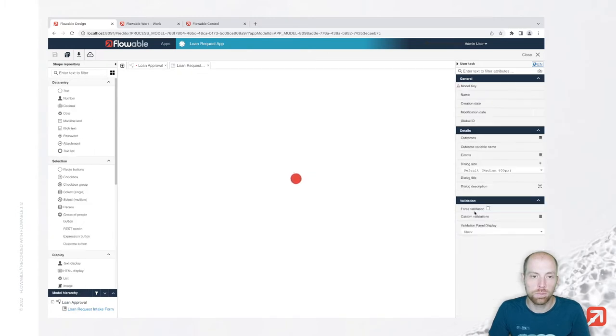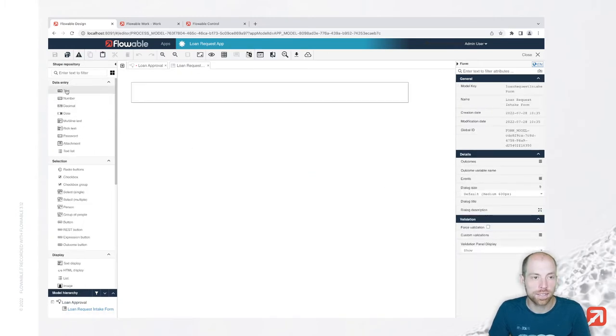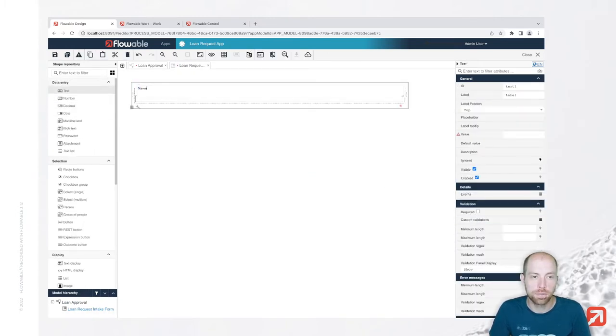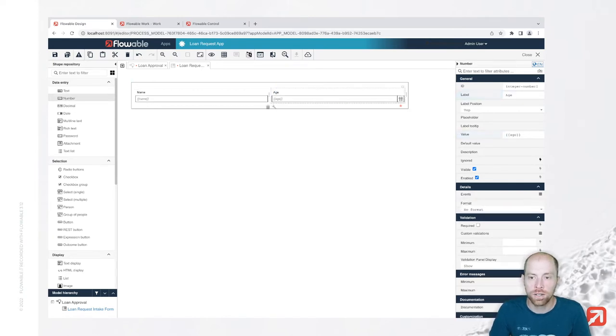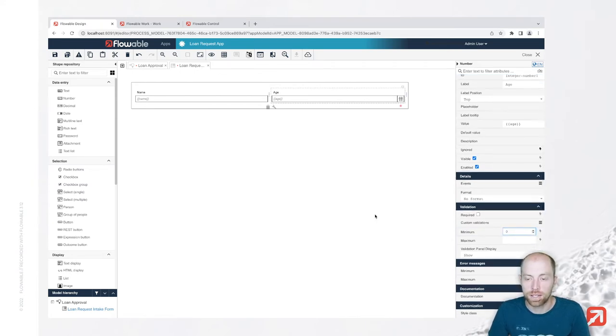And in this form, we then go ahead and add a text field, for example, our name, and a number field for the age. We could restrict that actually here with some validations, minimum of 0. So we wouldn't like to have anybody with a negative age. And then we can add another field.